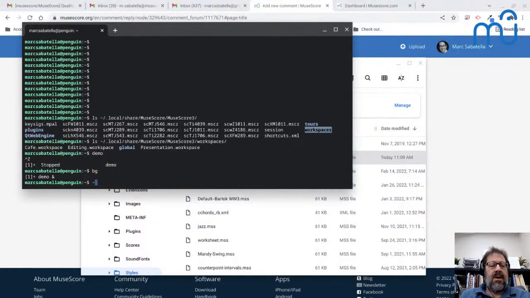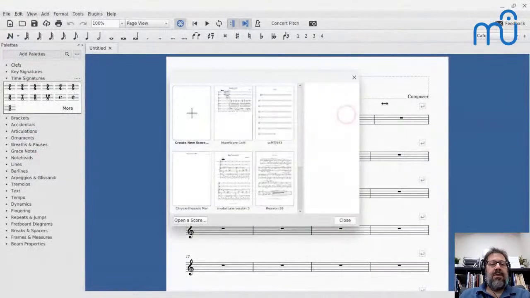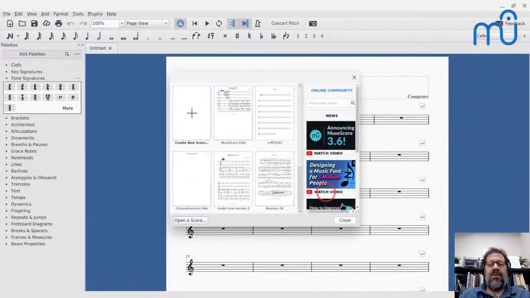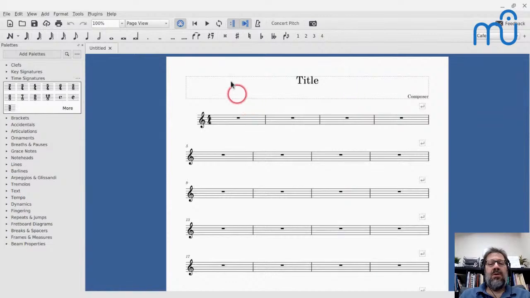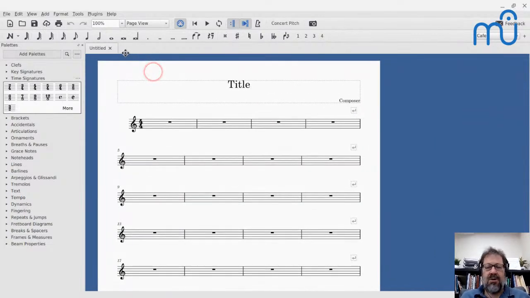Yes, I can. Dot local bin MScore. Okay, this is what it will look like if I don't do the special customization that I did. Notice, hopefully, that my score is a lot smaller than it was before. Hopefully you can see that no matter how big your monitor is.